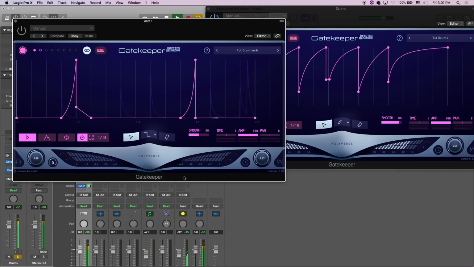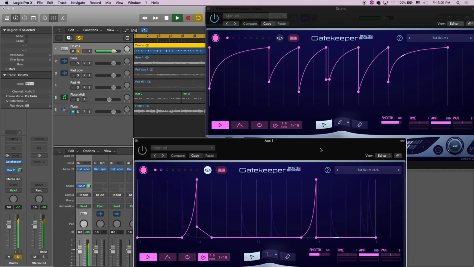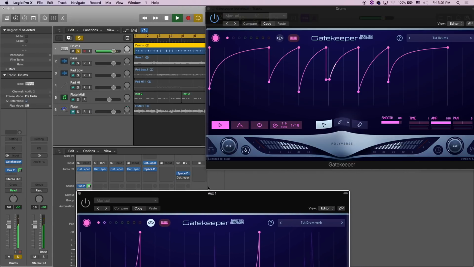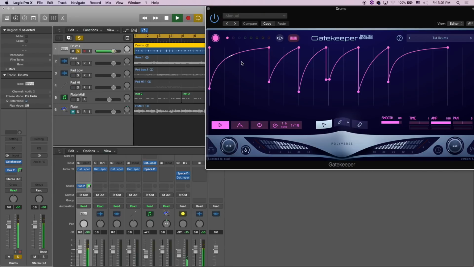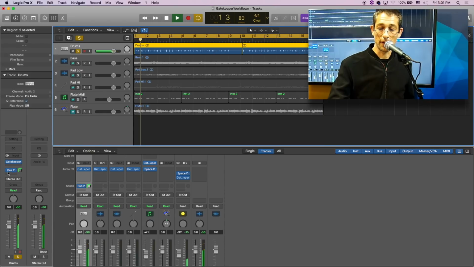And I'm going to use Gatekeeper on that reverb to create a reverse style effect. And also some ghost notes. So we have a bit more interesting sound now coming from the drums. This is before Gatekeeper. Boring and sad. And this is after Gatekeeper.